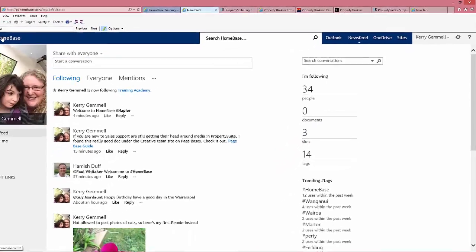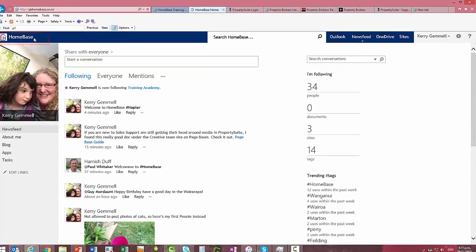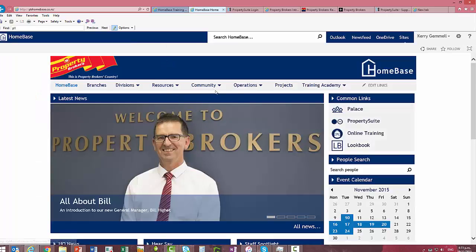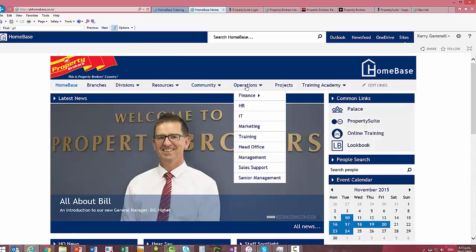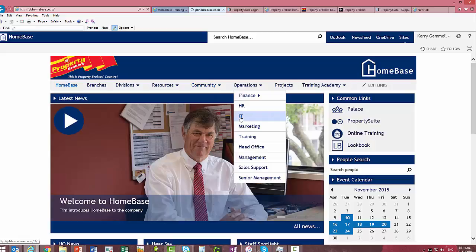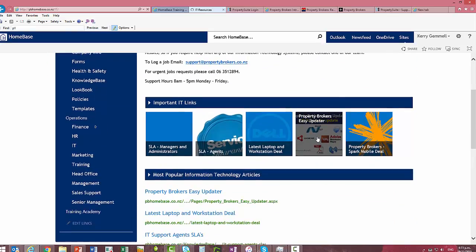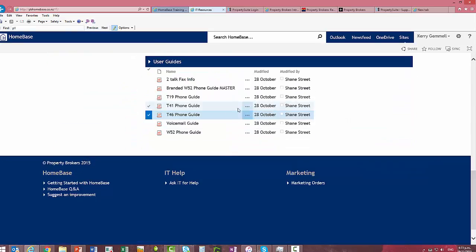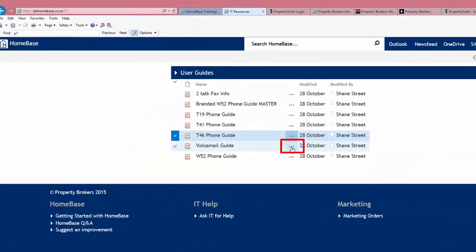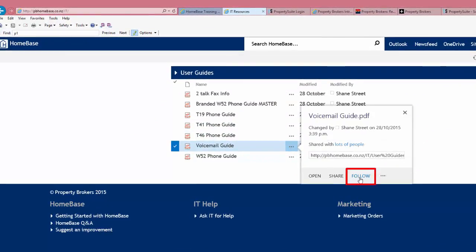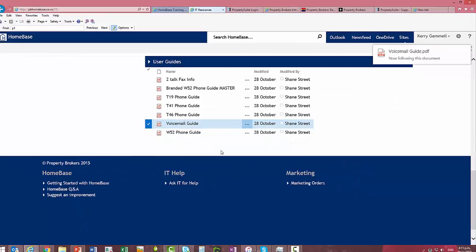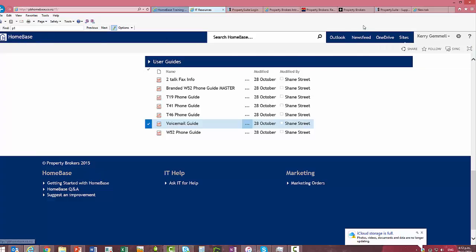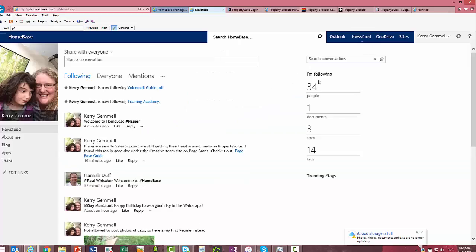It's the same with documents. If I go to HomeBase, and then let's go now and have a look back on document. I know that IT's got some documents in here. And then if I click the ellipsis on any one of these, let's say voicemail guide, then I can click follow. So if there's been any changes made to that document, then it'll update me when there's been changes made. So if I go back to Newsfeed, you'll now see there's one document I'm following.